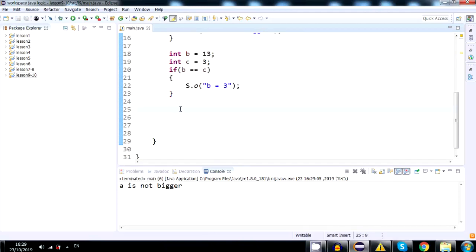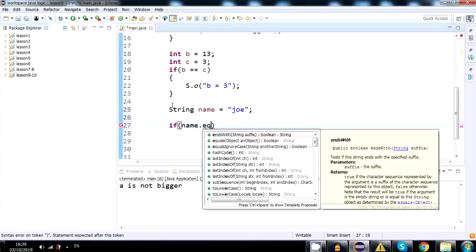If not, do nothing. So there are more data types, like strings. You can't use this operator for a string. Let's say we have a string that holds a name. Let's call it name. And let's write Joe. Now we want to check if the name is Joe. You can't do this. This will not work. You need to use a method called equals.